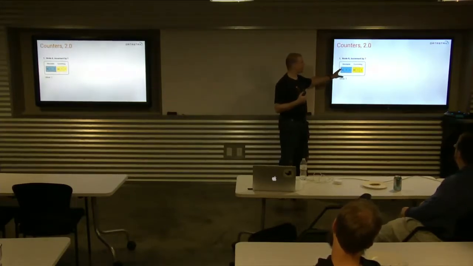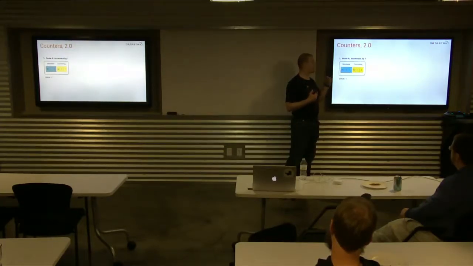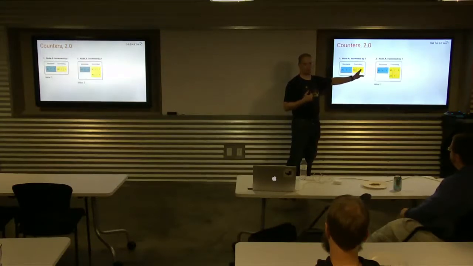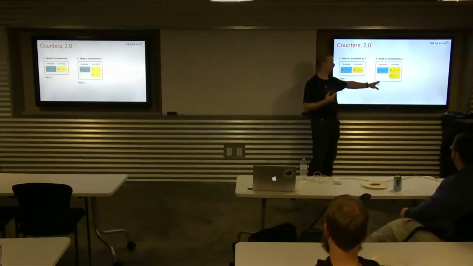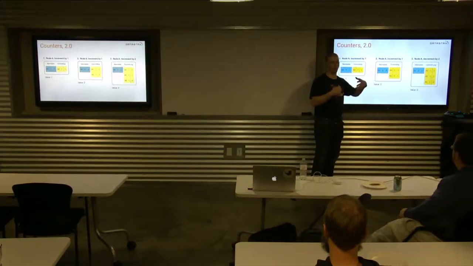Basically what happens in 2.0 and earlier versions, when I increment a counter, I write the increment to the commit log. So here's my first state of the counter. I've incremented it by 1. The counter value is 1. The commit log value is also 1. I increment by 1 again. Now the counter value is 2, but I've appended another 1 to the commit log, and so forth. I just append the increment to the commit log.